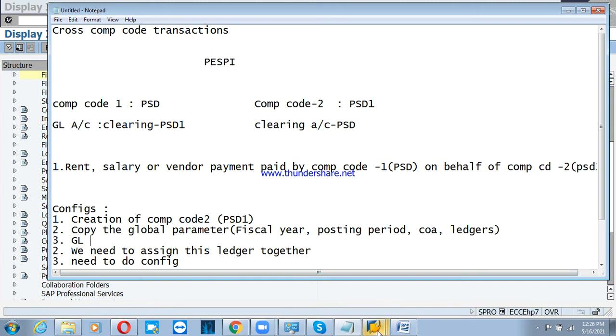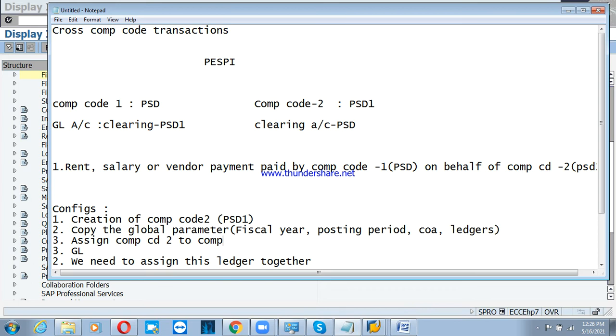So first step is I need to create the company, and I need to copy, and third step is assign company code to company. So PSD1 I need to assign to my Pepsi company. So this is very important.